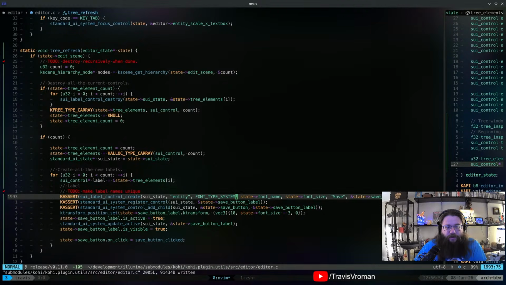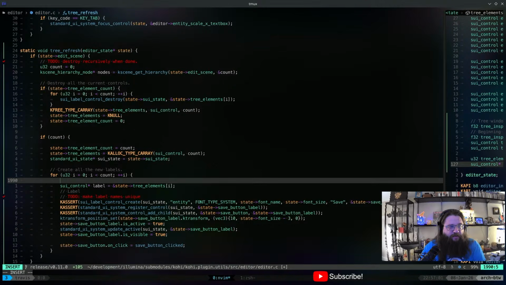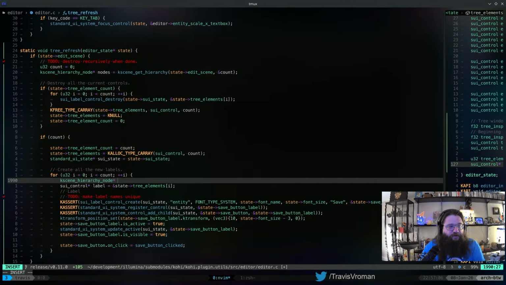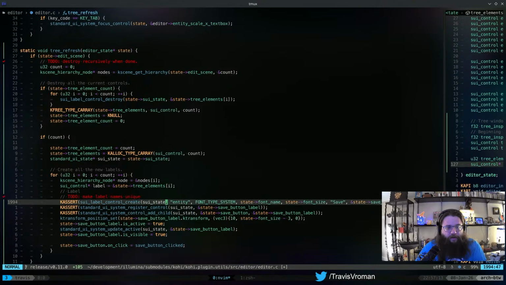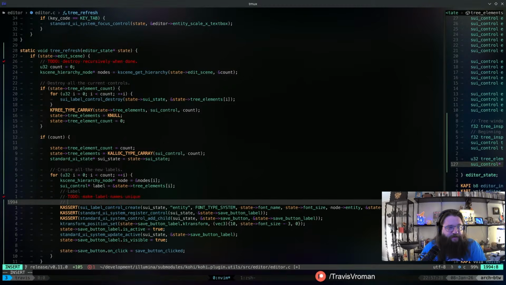Okay, so for each one of these, we have the label that's going to be there, and then we have the k-scene hierarchy node, and we're just going to say node equals the address of nodes sub I. And then here, we can actually just take the text, which is going to be the node. Oh, we haven't actually gotten that right. So we need to actually, instead of node entity, get that name, right?